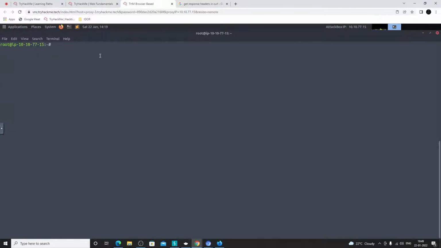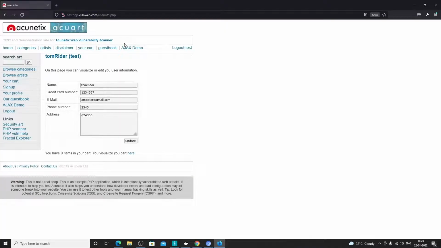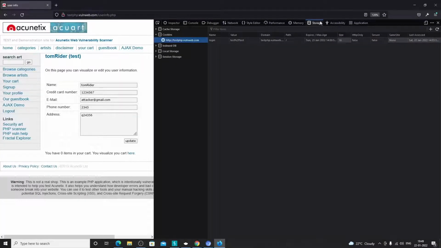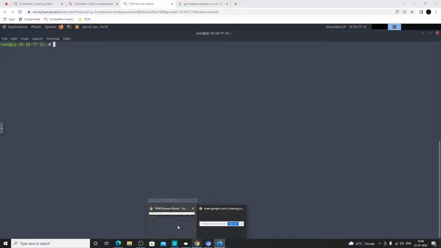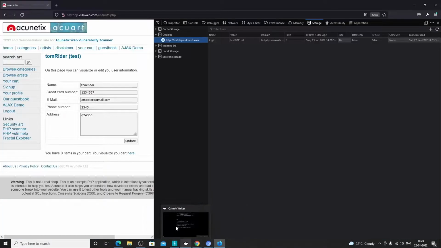Now the final thing is, once we get the cookies right: when we set the cookies using storage and cookies in the browser and reloaded the page, the browser was sending these cookies by default. But with curl that's not the case. If you want to send the cookies, you have to mention what cookies you want to send with a particular request. So that's what we are going to do now.